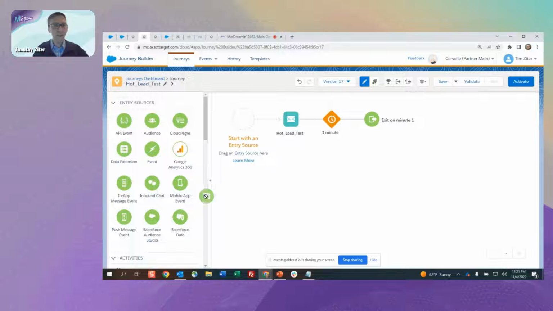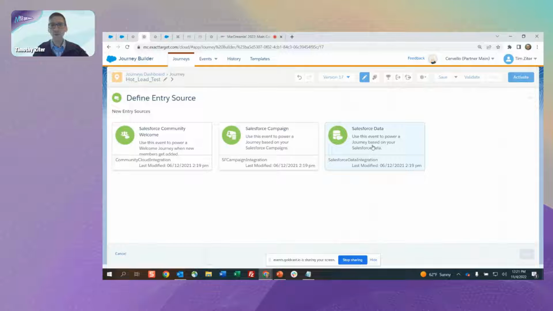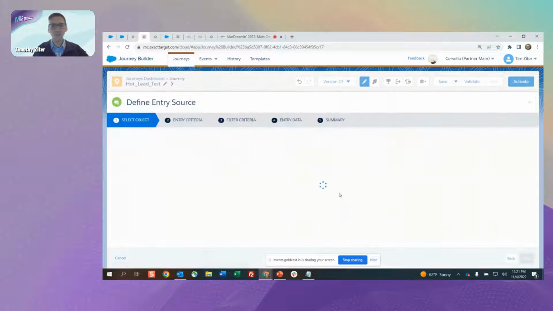And we're going to bring over our Salesforce data entry event. So let's click into that, and we're going to select Salesforce data here. When you do this, you'll have access to every Salesforce object. So we're going to be looking for the lead object to pull in.